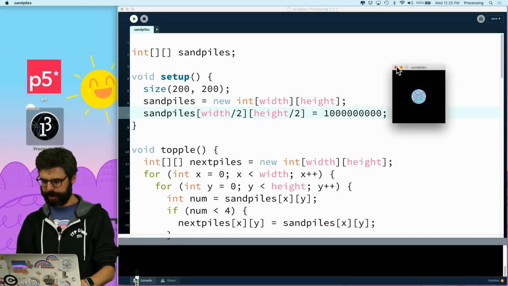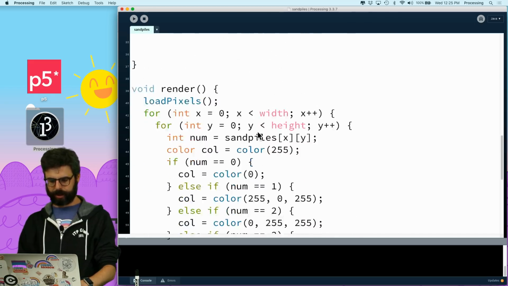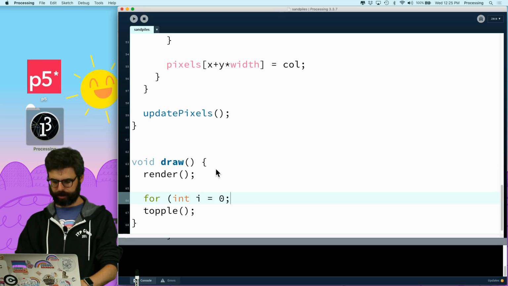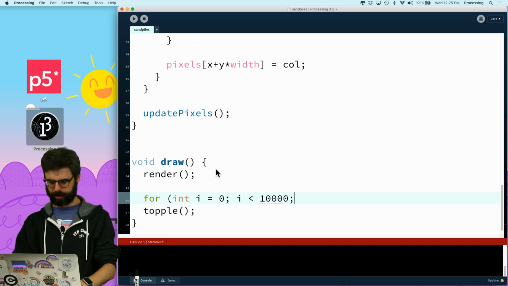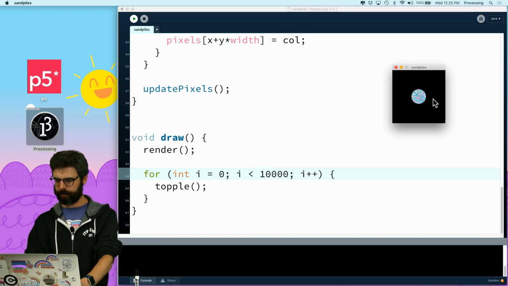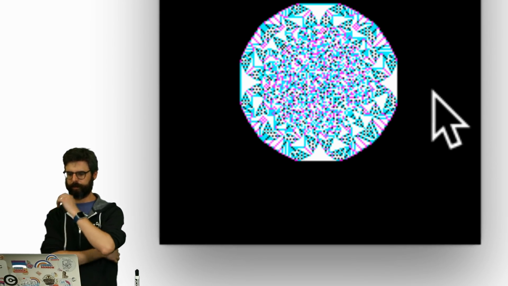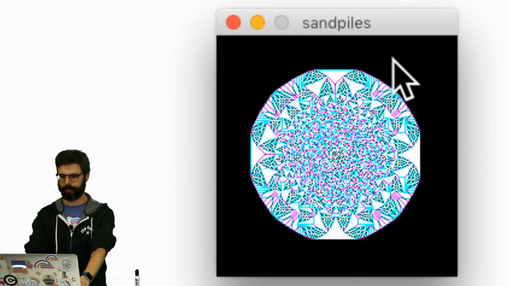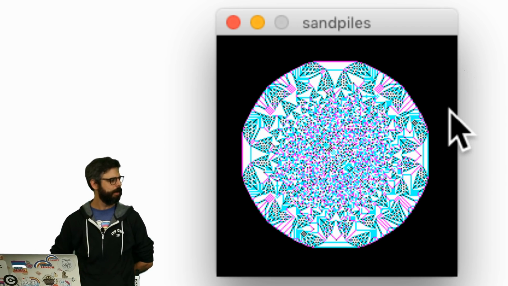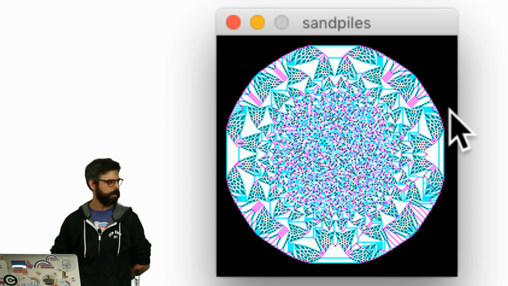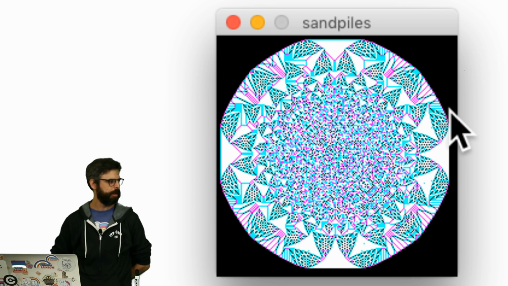So one thing that I want to check here is, let me just call topple a lot of times. I think it's symmetrical, but just... Right, it's got the 4-fold symmetry. It finished.